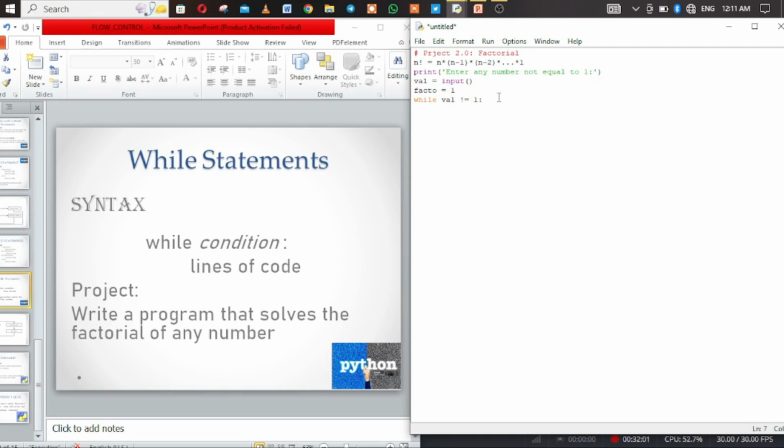So while that is so, what does it do? It should just do that to factor. We'll try to implement the formula. That factor should be factor multiplied by val.